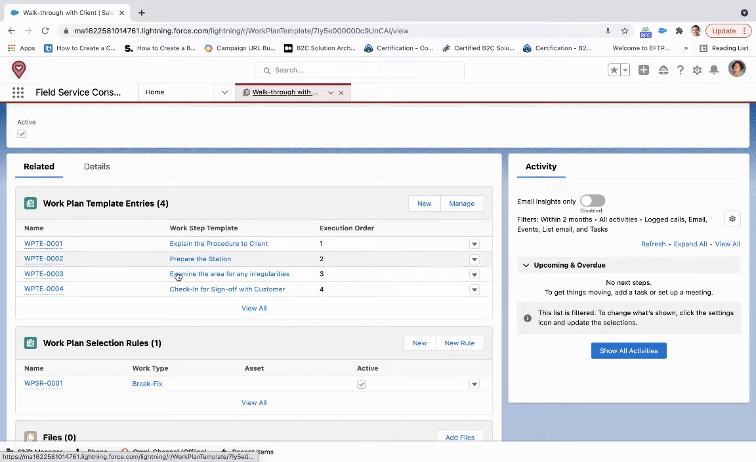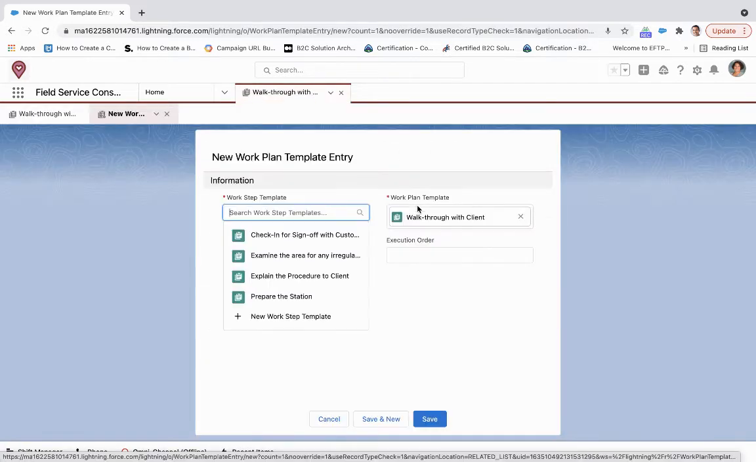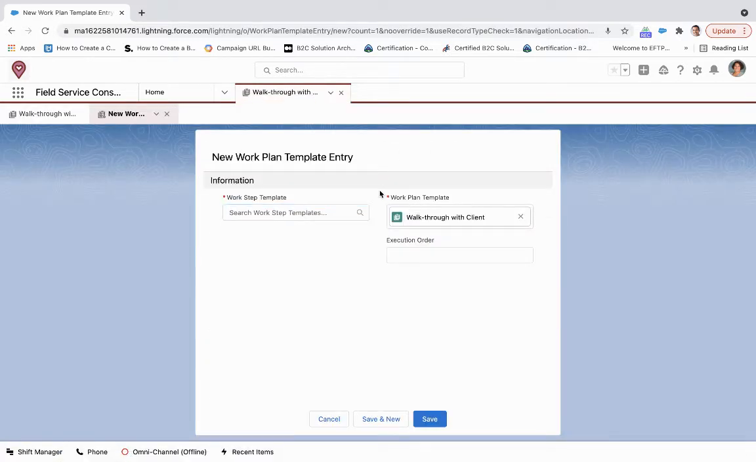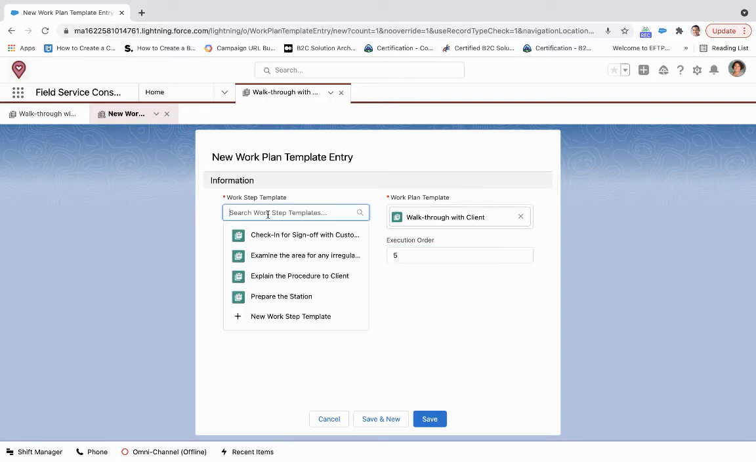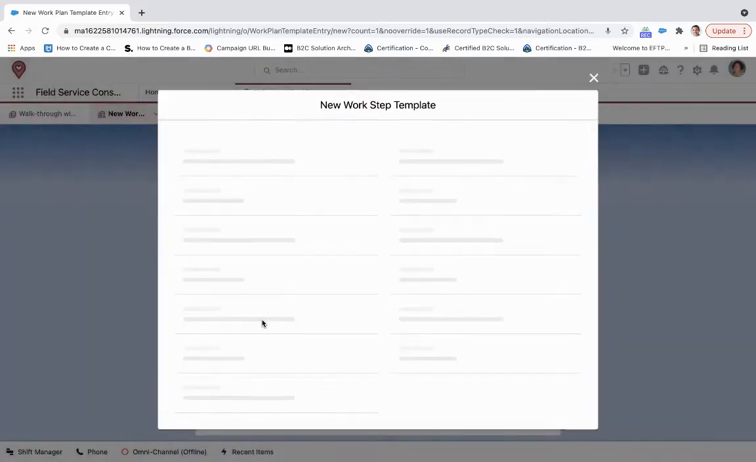So as you can see, we have four here, but let's create one more just to show you what it'll look like. If we click New, we're brought to a screen where we're going to identify the work plan step and the execution order. Now, I already know the execution order is going to be 5, but if I don't currently have a work step template in place, I'll need to create one.